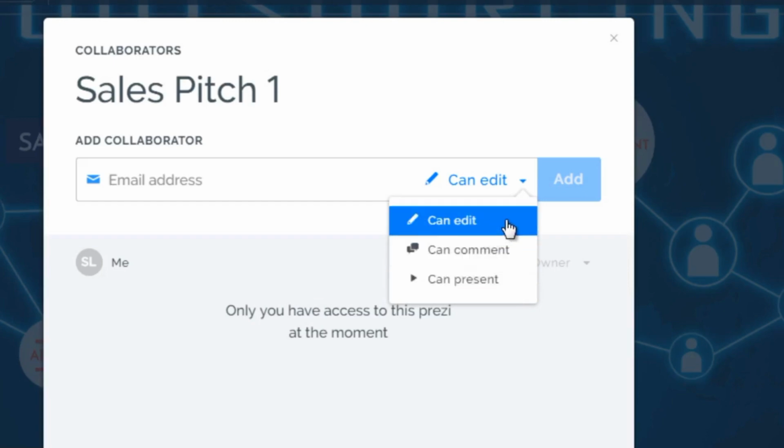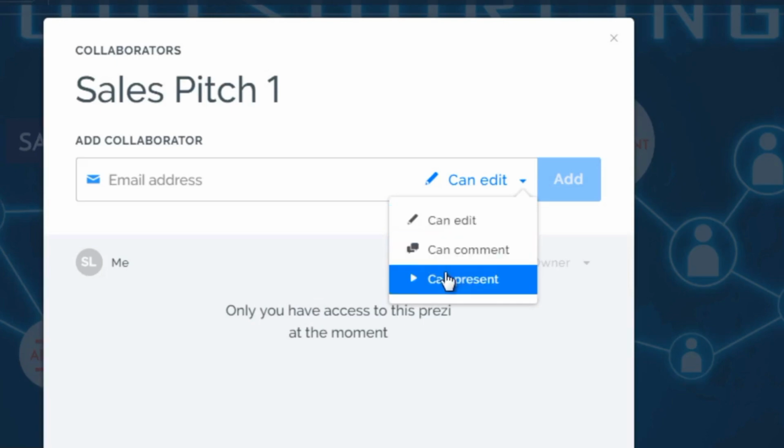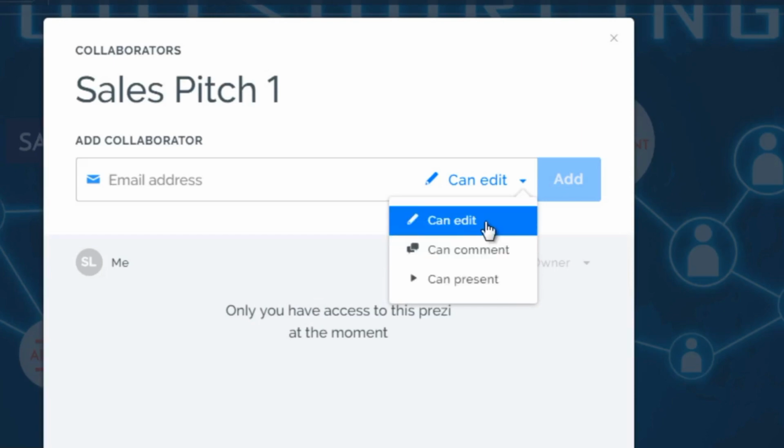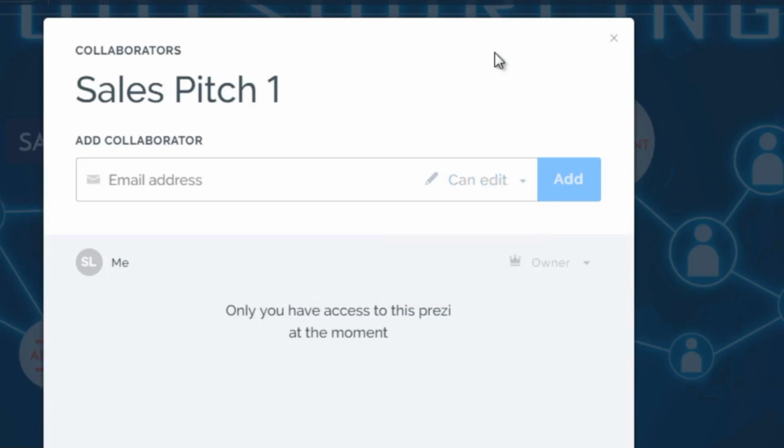So if you want somebody like your virtual assistant or an employee or somebody on your team, you might want to give them edit rights. And then can comment and can present is for somebody who might be a client, or somebody presenting it. Maybe you don't really want them to have those edit rights, because keep in mind, if you do give somebody edit rights, they have the ability to literally ruin your whole Prezi. So just give those rights to somebody that you trust. And that's how easy it is to use.